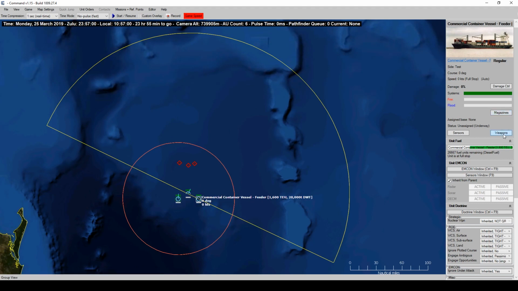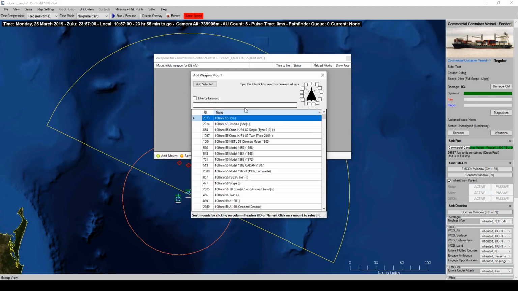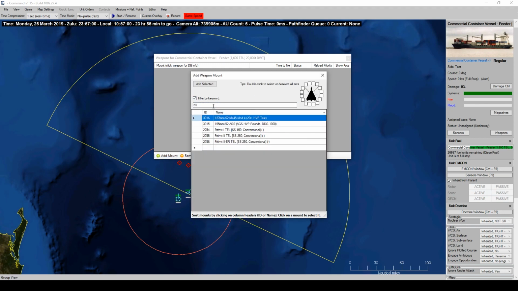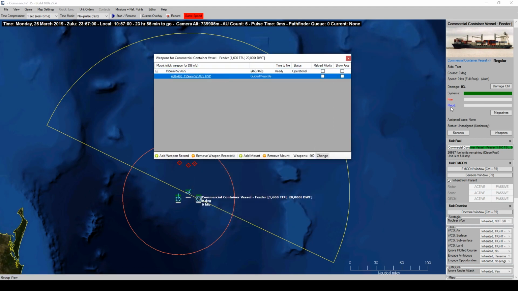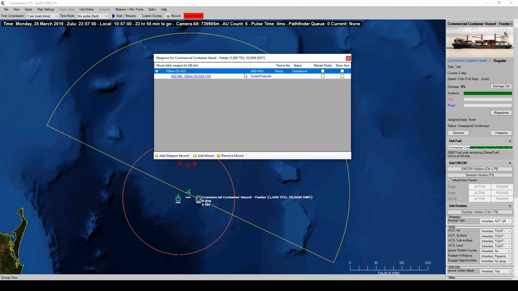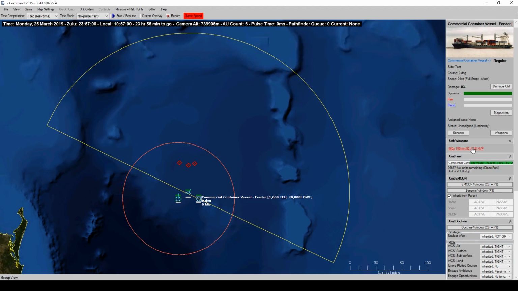So firstly, we will add a mount to the commercial container vessel. First of all, click the weapons button, then the add mount button, and then we'll filter by keyword, type in HVP, and that will bring up what we need here. We'll select an arc for the mount to be able to fire in, and then we'll add selected. So as we can see, that's added the HVP mount to the container ship. We'll just click off and click back for it to refresh, and that's essentially good to go. Now we'll be able to fire it at the targets.